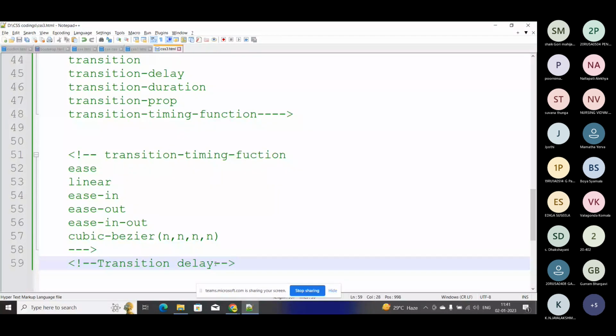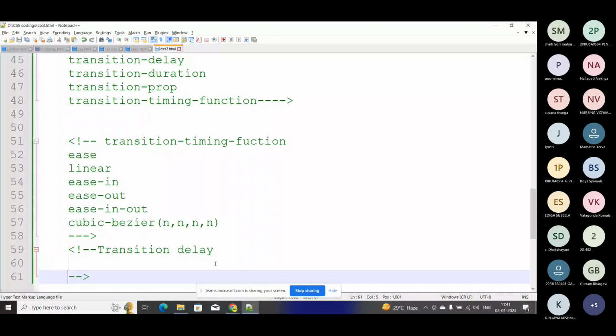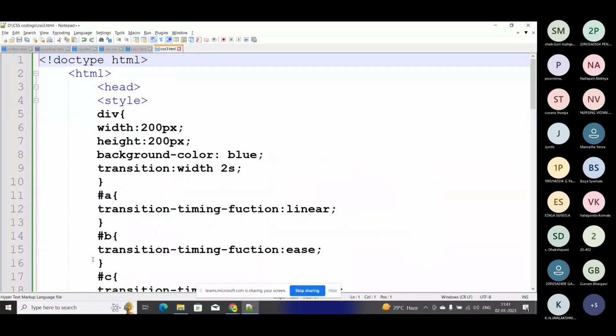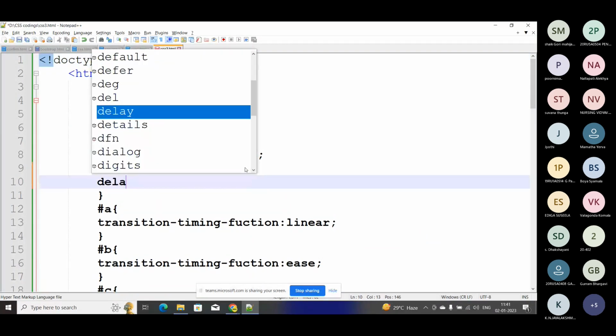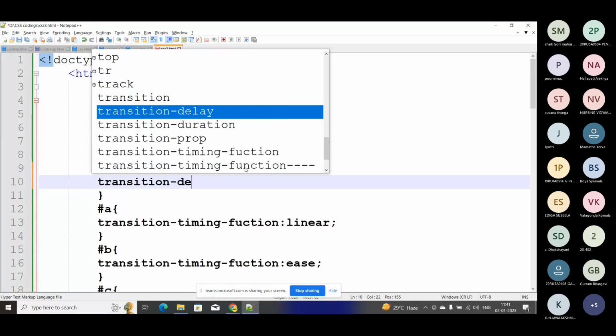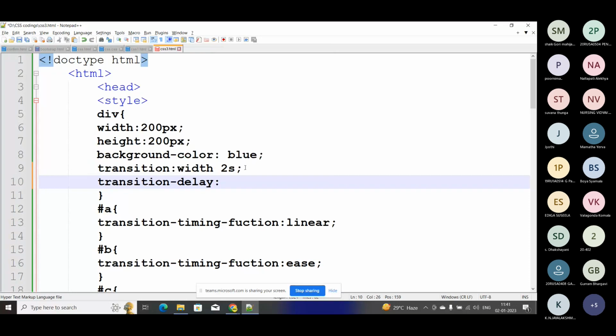So transition delay is nothing but if you are trying to change the duration delay. So it will be very easy for you. See here. So the same example we can take and I'm just adding a delay. Transition hyphen delay. I'm giving it some 3 seconds.